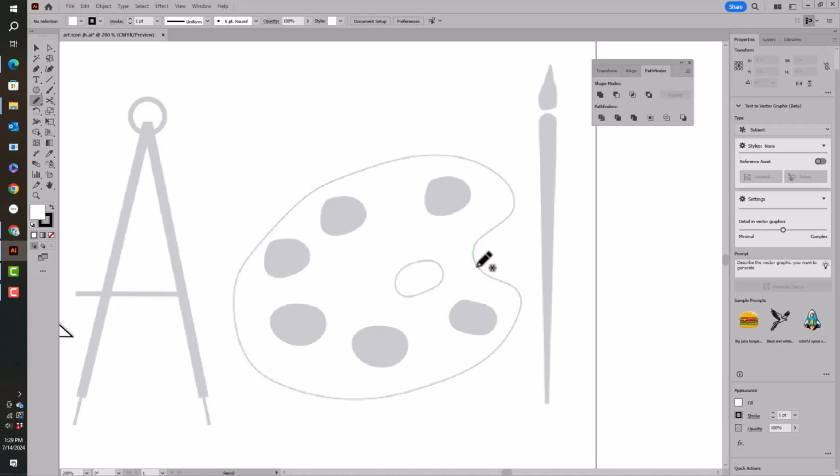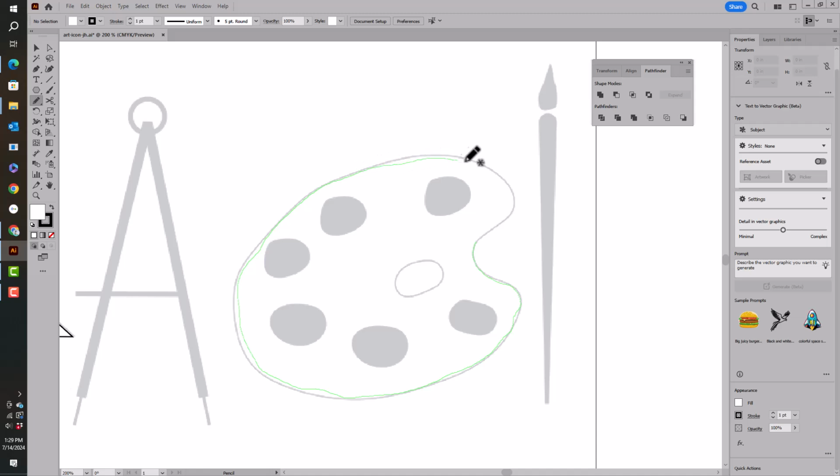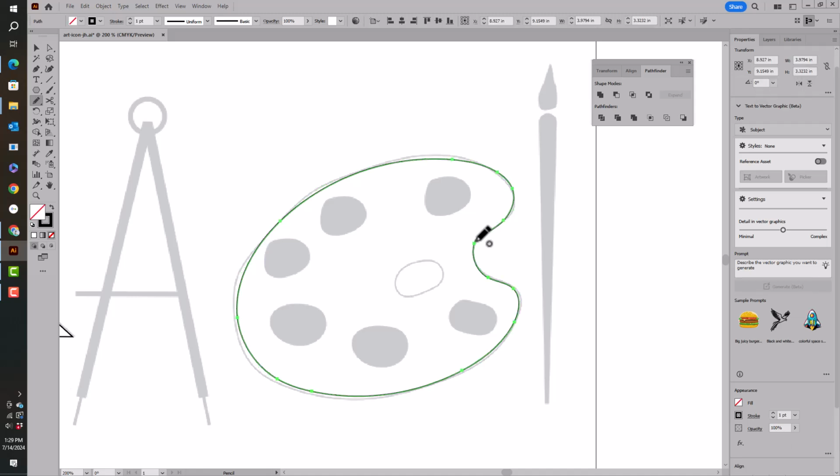Follow the path to create the outside of the palette. As you approach the beginning point, you will see your cursor turn to having a circle below the pencil. When that happens, you're creating a closed path and you can then release your mouse button.